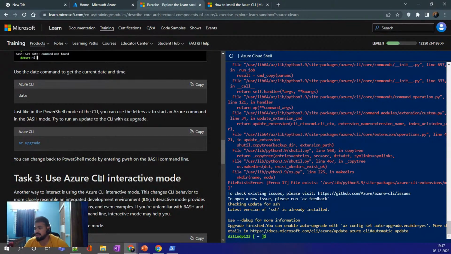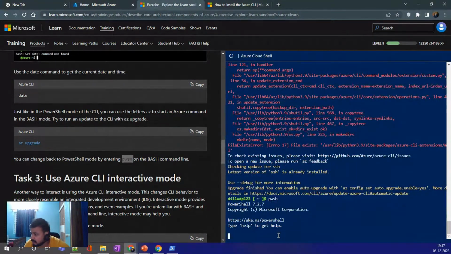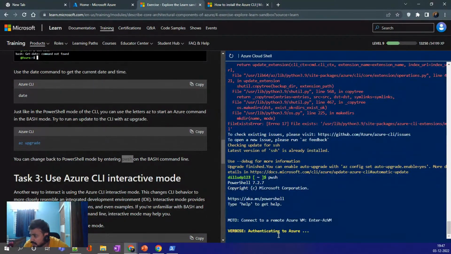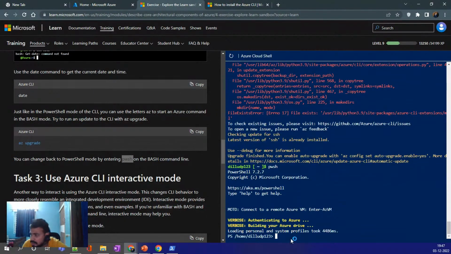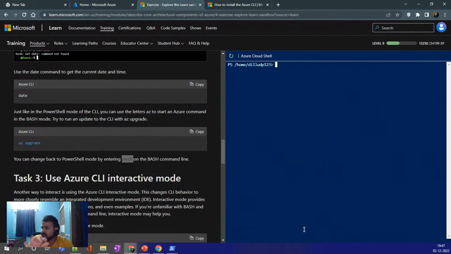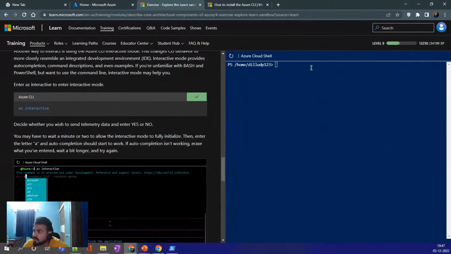Now I just want to switch back to PowerShell. So I'll go with PWSH. PWSH stands for PowerShell. I'm switching back to Azure now. So I'll just do CLS for a clear screen so that you guys can understand. Now let's go to interactive mode. So what I'm doing, I'm just going interactive mode now.